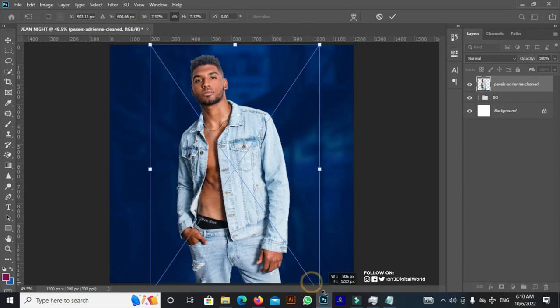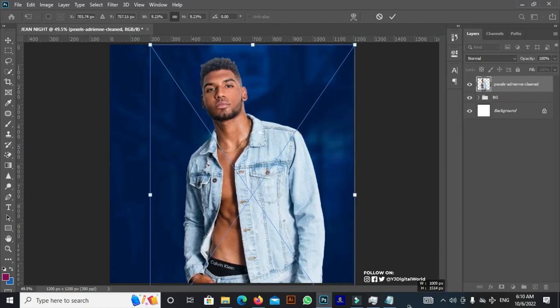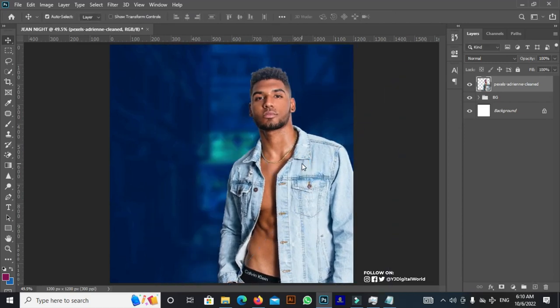So let me scale it, adjust the size. Okay, that's for this. Now, after placing my text in the Photoshop workspace, all I have to do next is to create a duplicate of this image. So to create a duplicate, you can hit Ctrl J or you drag it down.